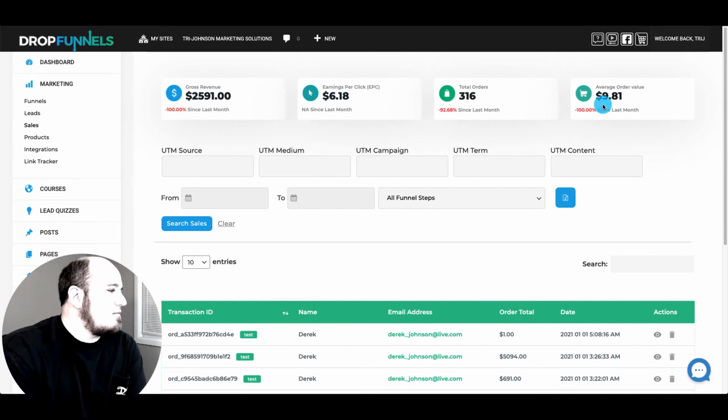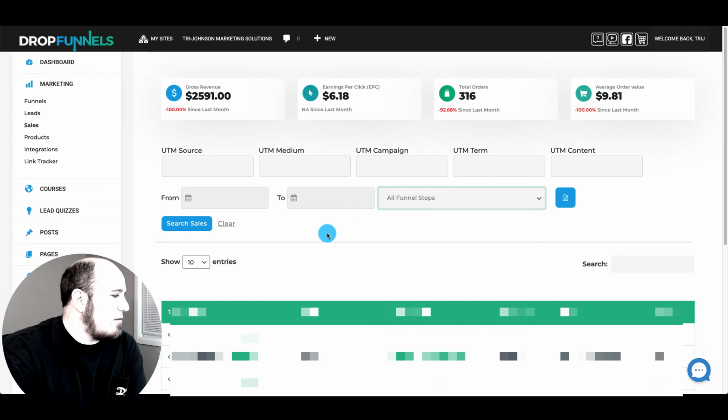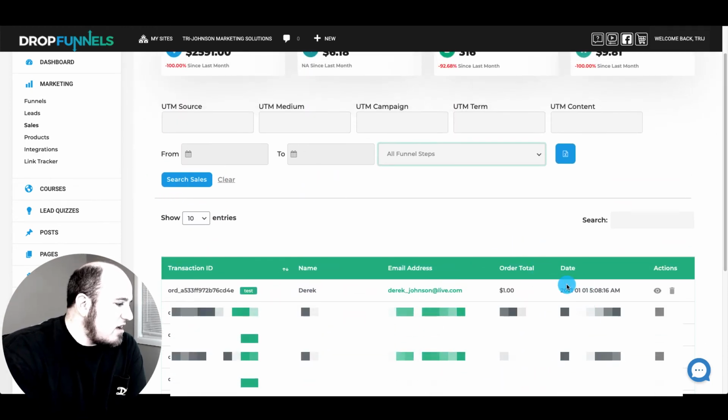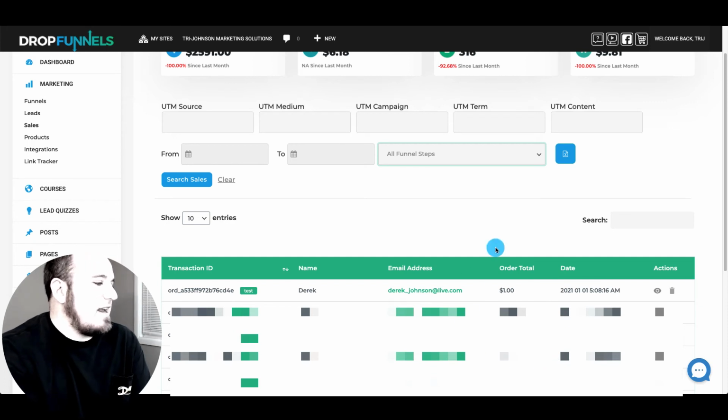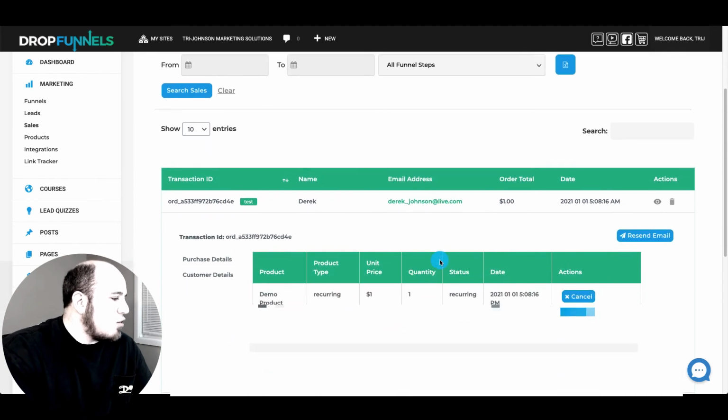Now let's just quickly go to the sales tab here under marketing. This will give you some general stats up here. You can filter by funnel and also by date range. You can show as many or as few entries as you want. You can see our last few test purchases are right here. So if we expand these by hitting the view button, it's going to give you more information.